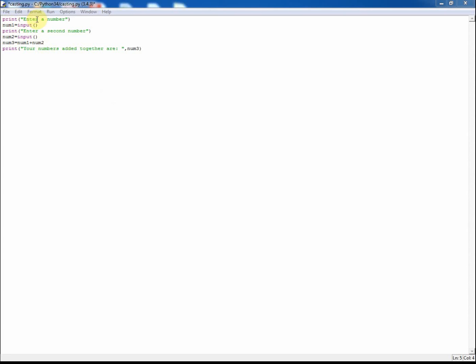So here first I'm just printing to the screen, enter a number. I'm using the input function to store whatever the user enters into the keyboard into a variable I've created called num1, short for number one. It's always good convention in any programming language to name your variables after the kind of thing you're going to store in it. So if I was going to store a name, for example, I'd probably call the variable name. As it's the first number, I've just shortened it to num1.